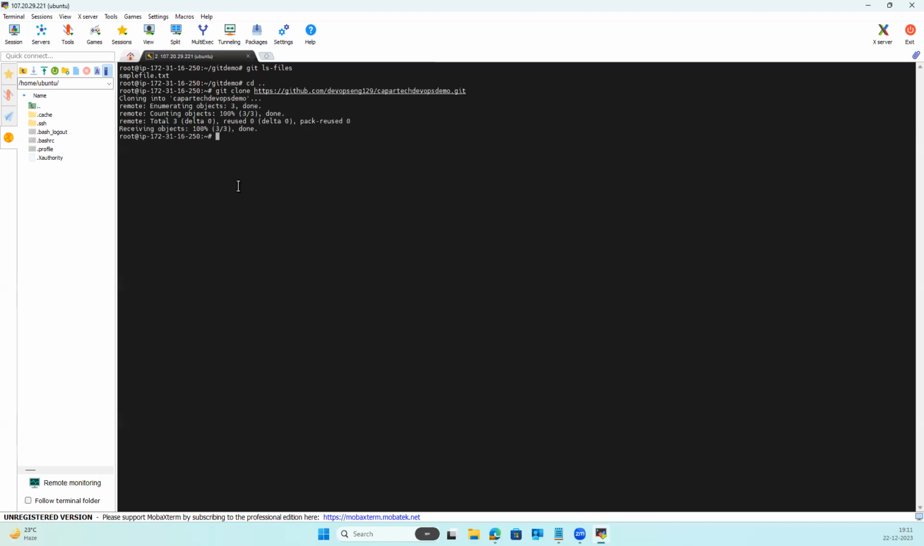Now hit enter. As I hit enter, automatically it says that it is receiving these files. That's what we want. As I do ls, it says that Capartech DevOps demo is another directory which is created. Now I can see the readme.md file came to my local. Now let's start making changes.